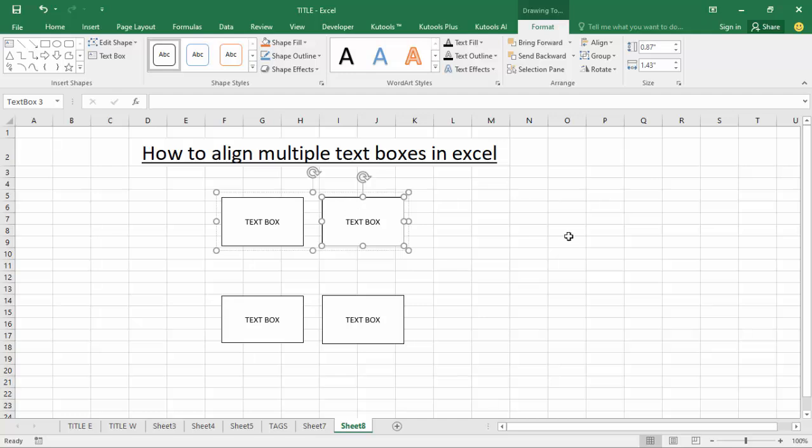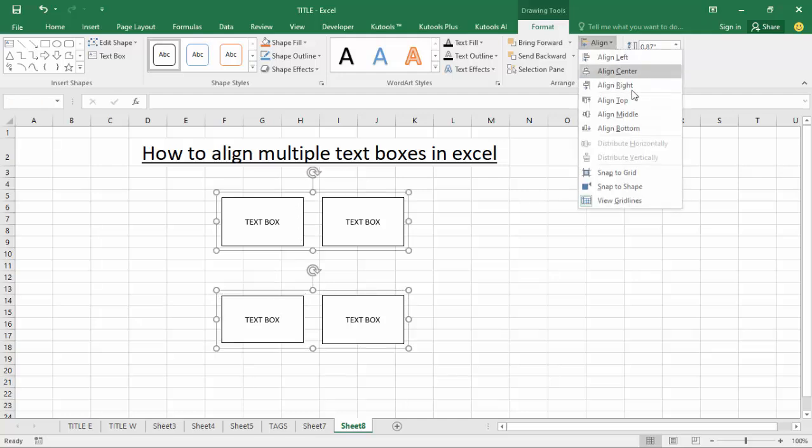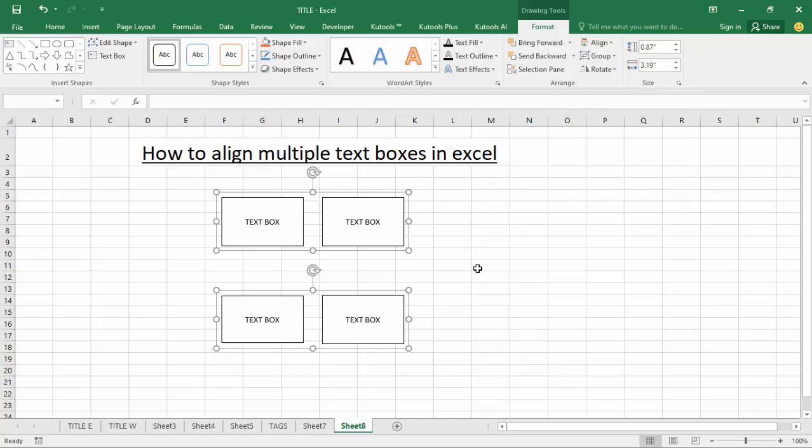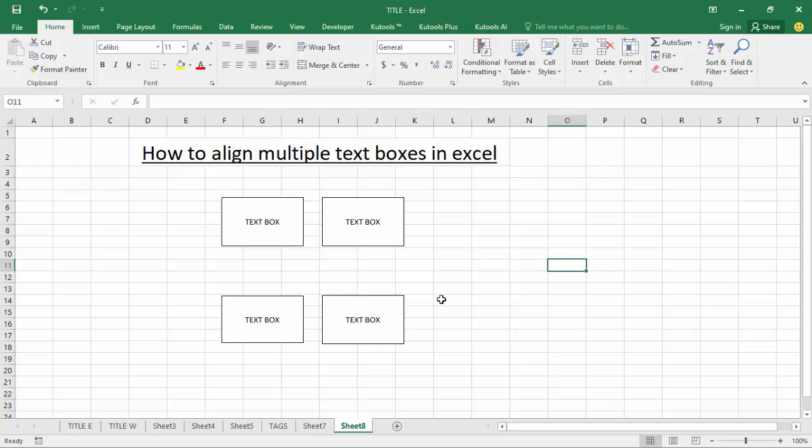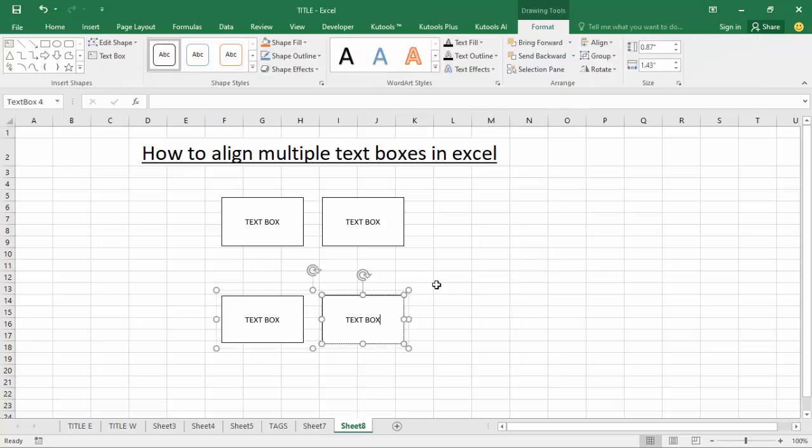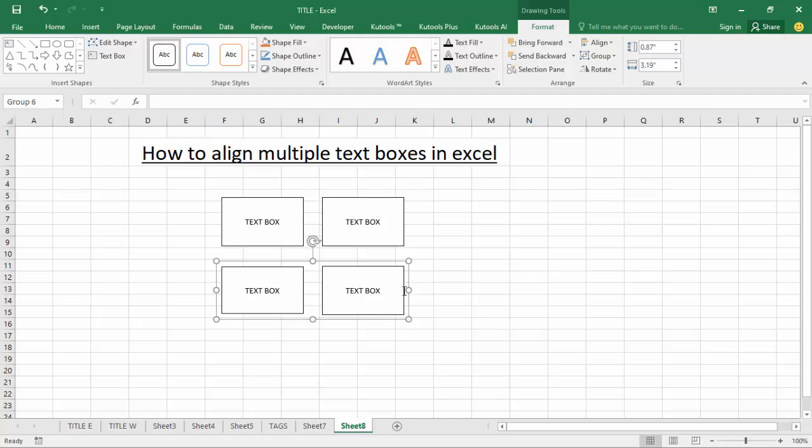double click the group, okay, align center. Okay, and select text box, see this shape, click here and move arrow.